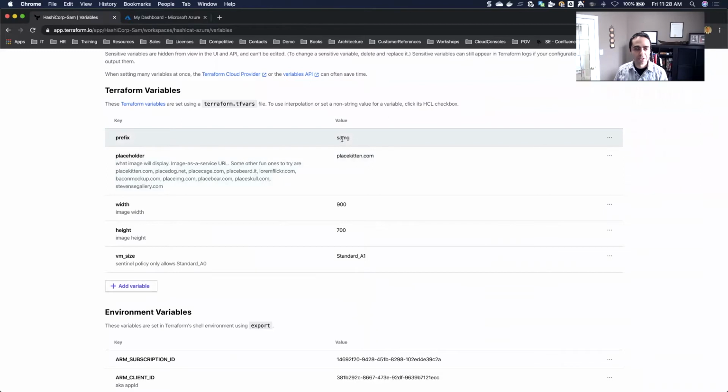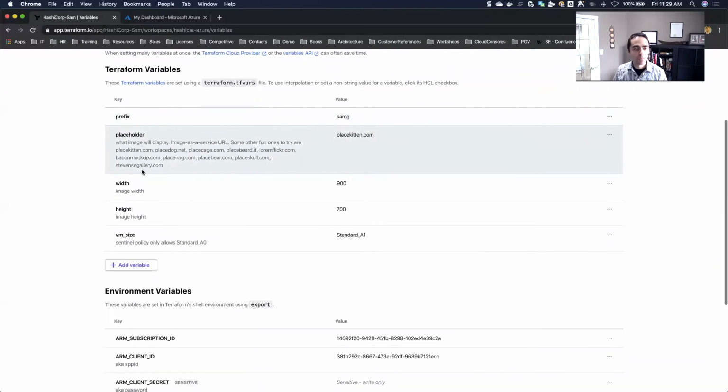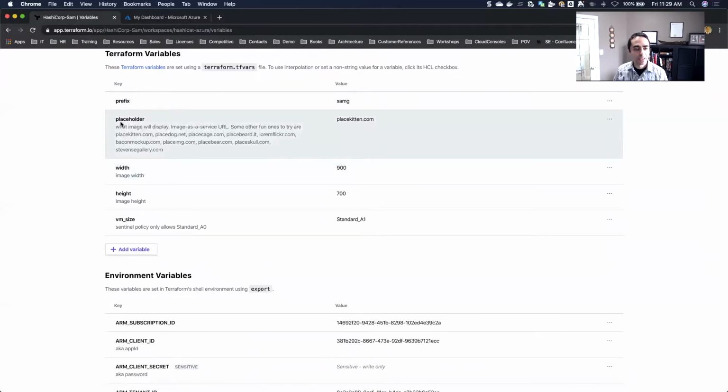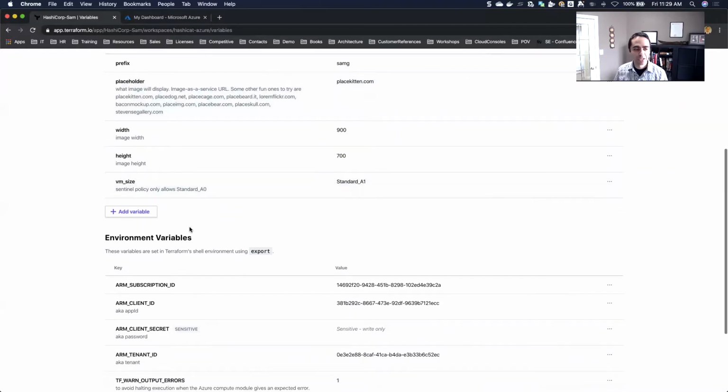I got my prefix SAMG, and that's what I showed earlier within Azure. Nothing's been deployed yet. This is to be able to have everything contained in one resource group, to be able to find it later. And then here you get the placeholder. In this case, we're gonna show an application that shows some cats on the screen. You can change that, and we'll change that later. So these are just basically some of the variables that we're running here.